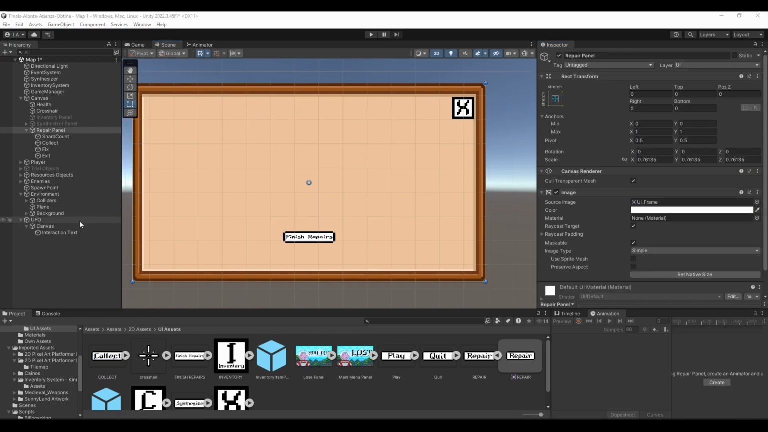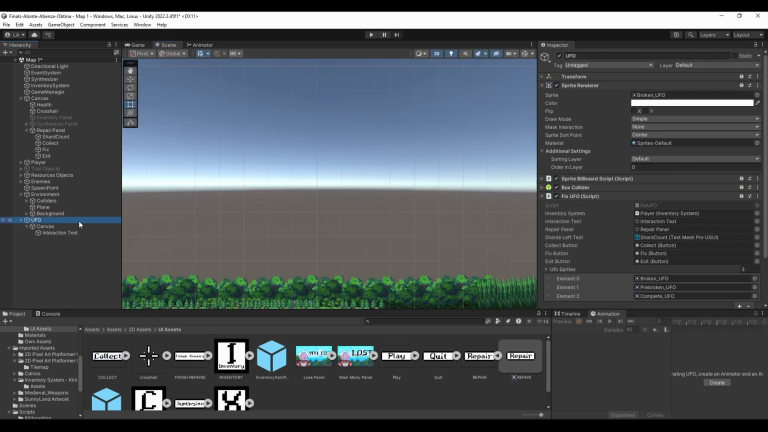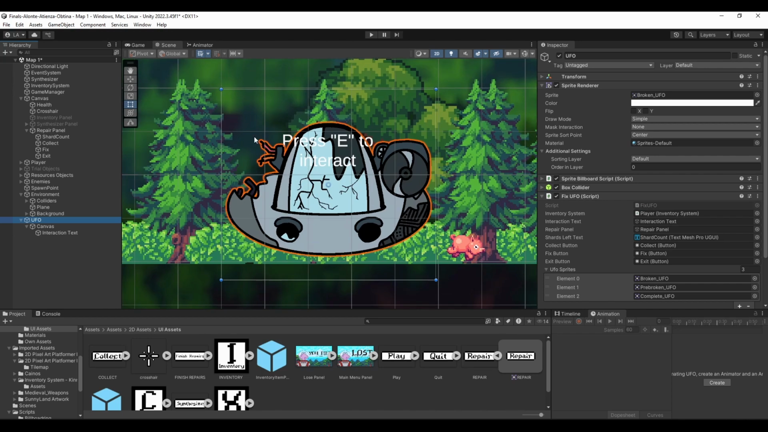And then we also want to set up our interaction text. As you can see, there's a text above our UFO that says press E to interact. This shows up whenever the player is near the UFO or near the object.